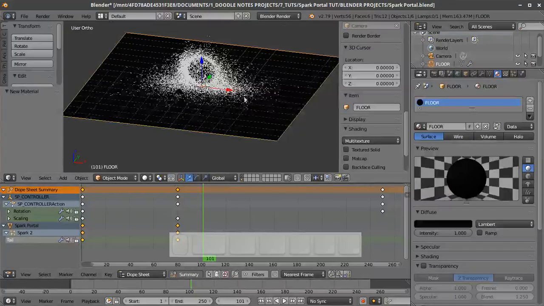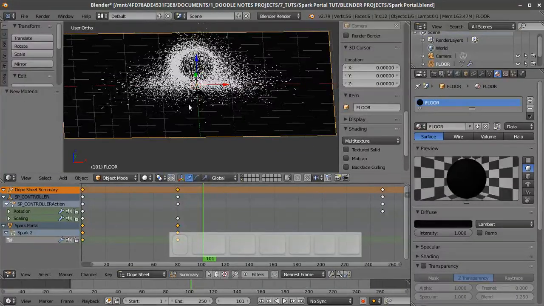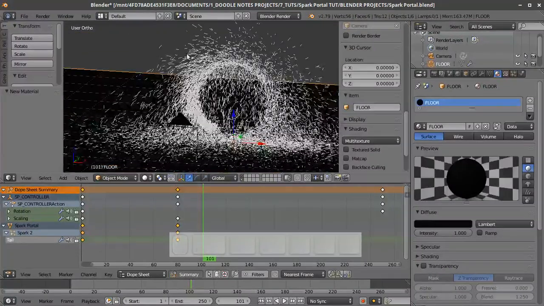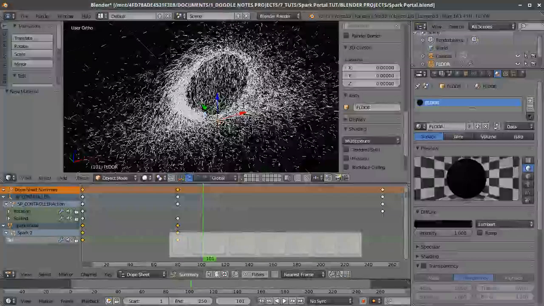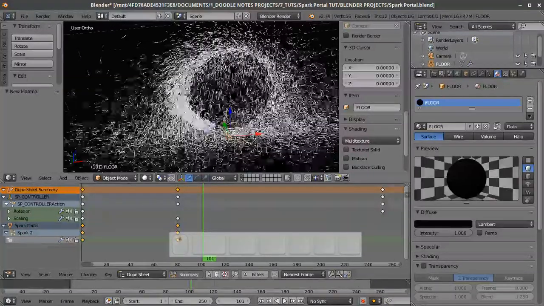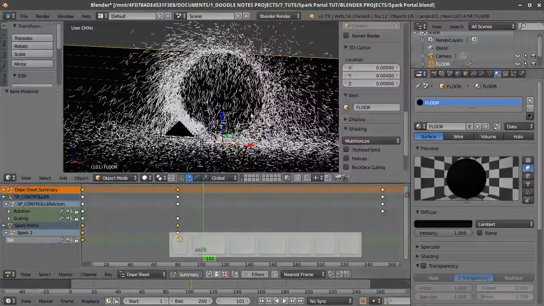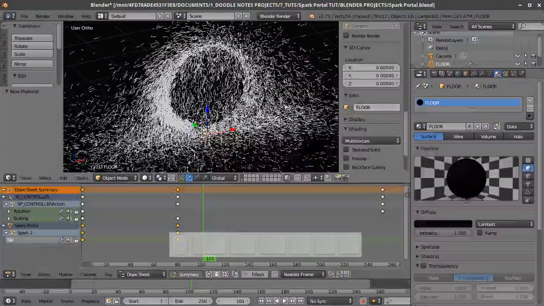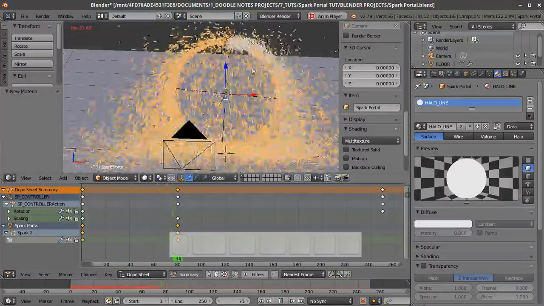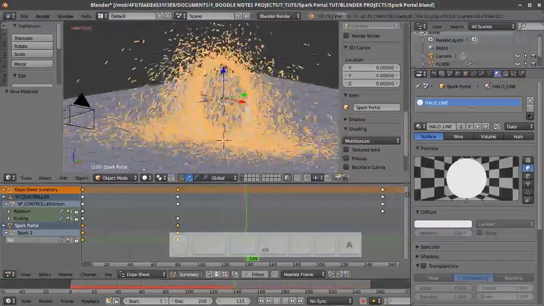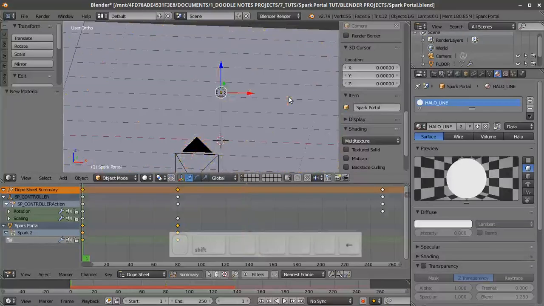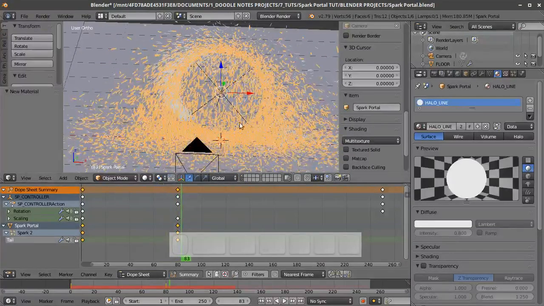Okay, so yeah, we're gonna use this floor to get the light, so that later when compositing we can use the floor to catch the light from the spark portal, and then we're gonna use that render to add the light later for our footage or scene. So yeah, next is, yeah, that should be good. Yeah, it's looking good. Next thing we are going to add here is the portal frame.